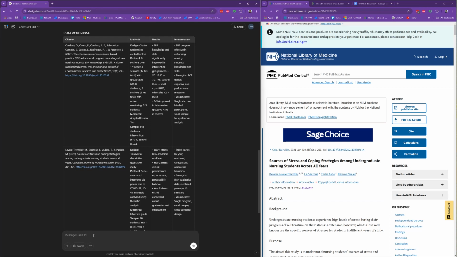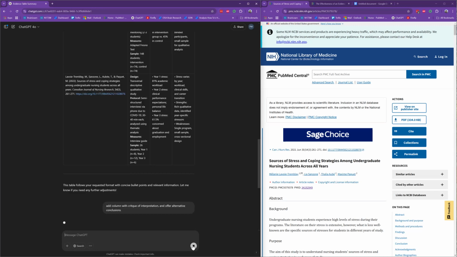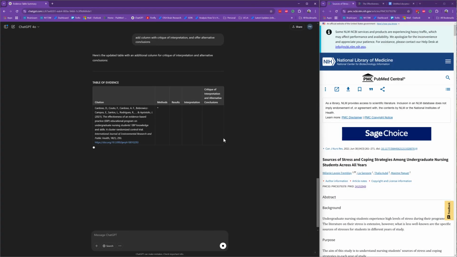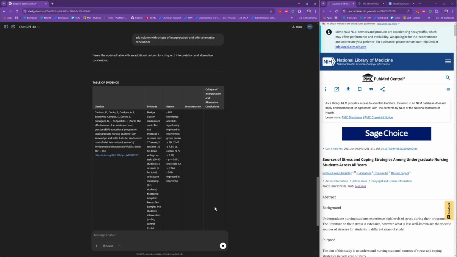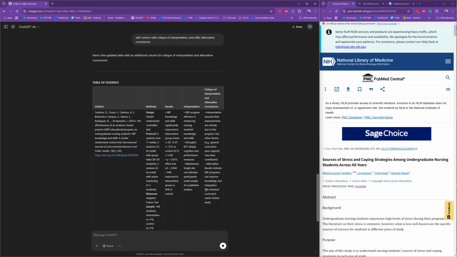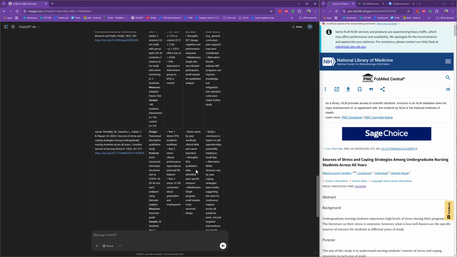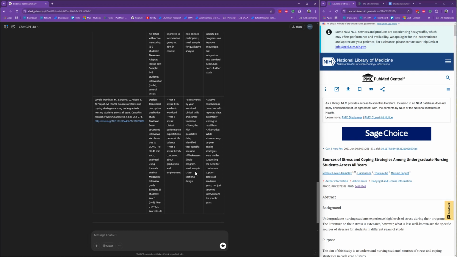Let's have a bit of fun with this. Let's say we wanted to add a column and look at a critique of this. So I've given the instruction: add a column with critique of interpretation and offer alternative conclusions. I'll give it a little bit more space now. And now it's added this column, and you see it's starting to slow down. This is because there's more processing involved. So here it finds some assumptions that may be false, and it suggests some alternative interpretation for each article.